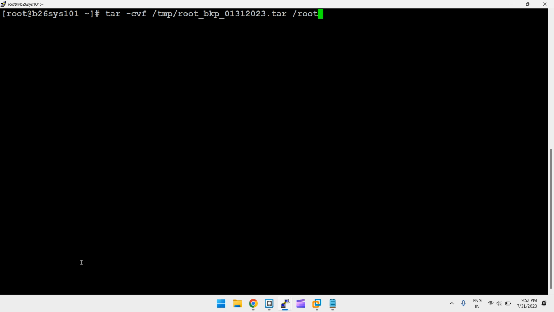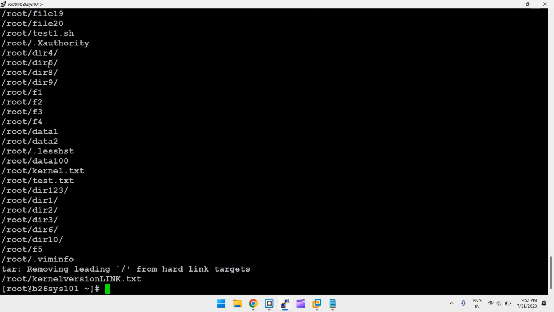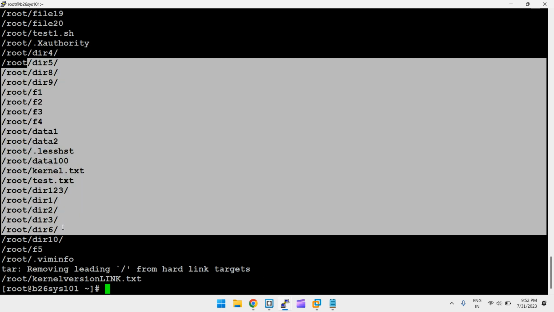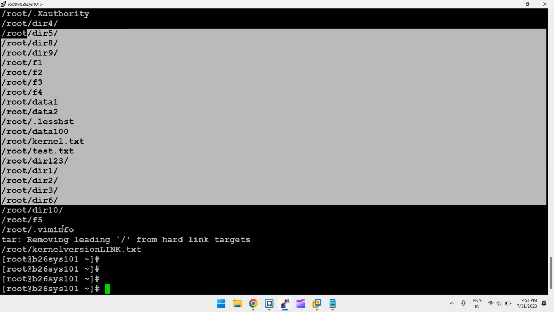So just give enter. Compress, verbose mode and forcefully, it will compress. Verbose mode will show step by step. See, it is showing all the files it is going to compress. Why it is showing this? Because we are giving option v there. Okay, now we compressed it.